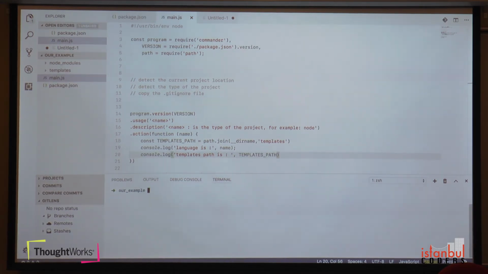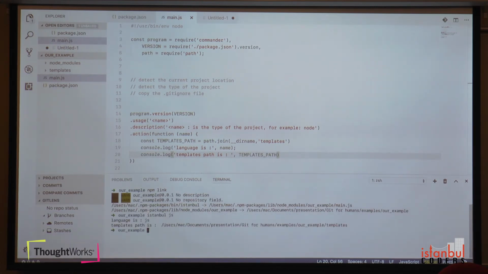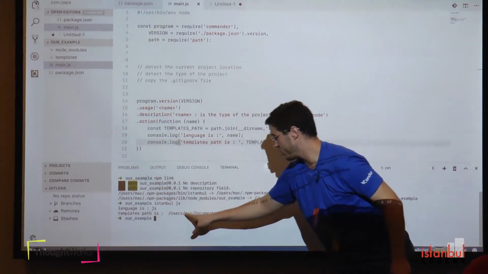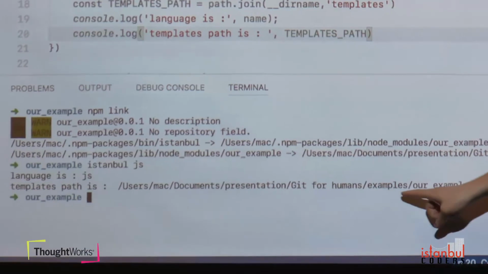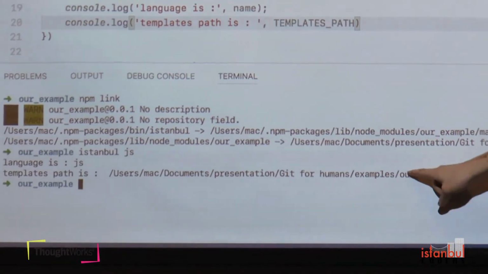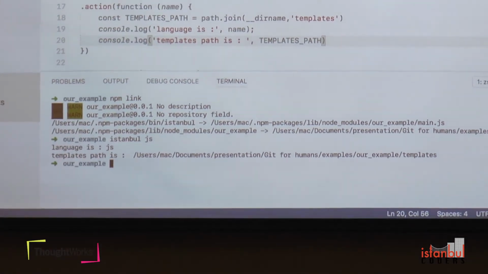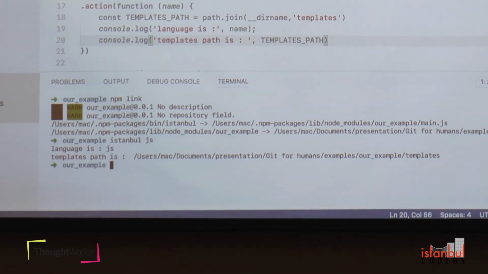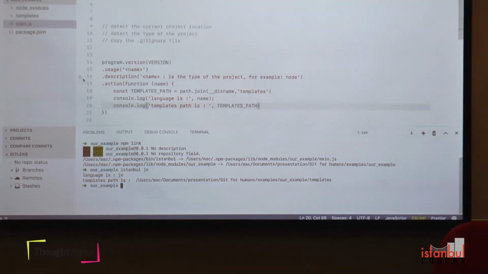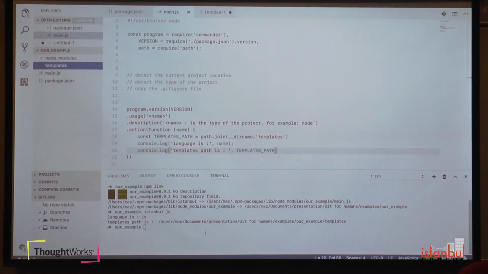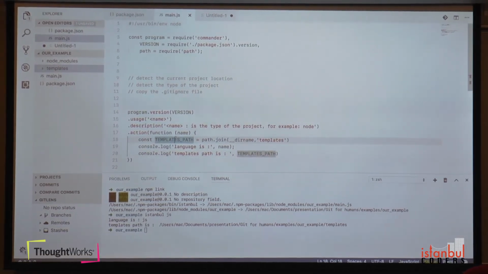Now what we should get, if we npm link, and then again, what we get? We get this one, GS, because we entered GS, and this is the templates path, which is users, etc., presentation, etc., example. Our example folder, which is here, this is the project, our example project. What else? We have slash templates, which is correct. Great. Now we have the template path.